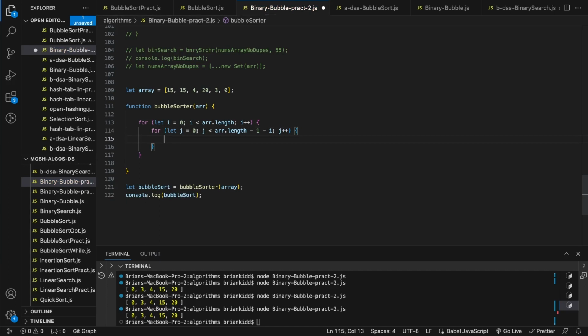Okay, great. Now we need to create a conditional that will swap values just in case the value, say for instance, 15 is bigger than 4, so we want to swap those values. Okay, so let's do that. So if it is greater than, so if this is true, we want to do the classic swapping part of the algorithm.